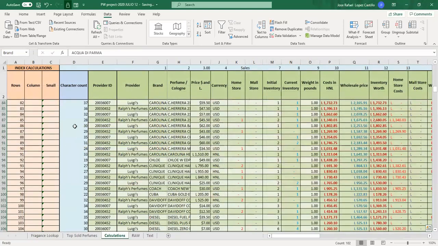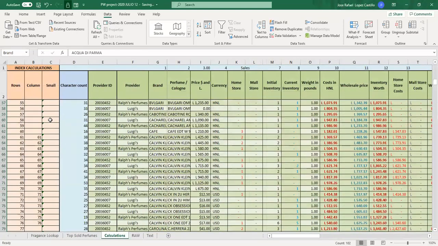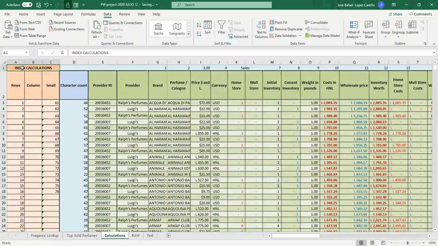So if I go to the calculation sheet, you would see over here the index calculations section. So in order to calculate the rows, I only use the rows formulas and compare or get the difference between the H3 row with the H3, that would be 1.